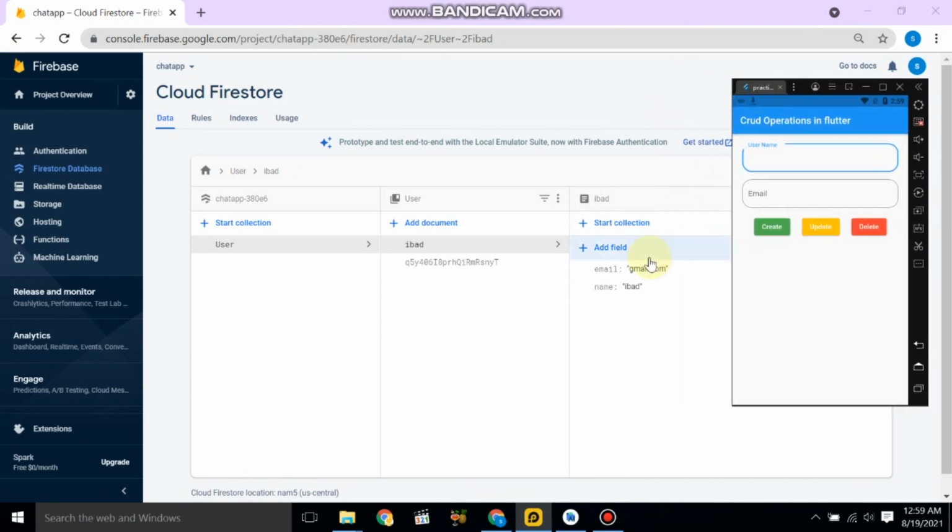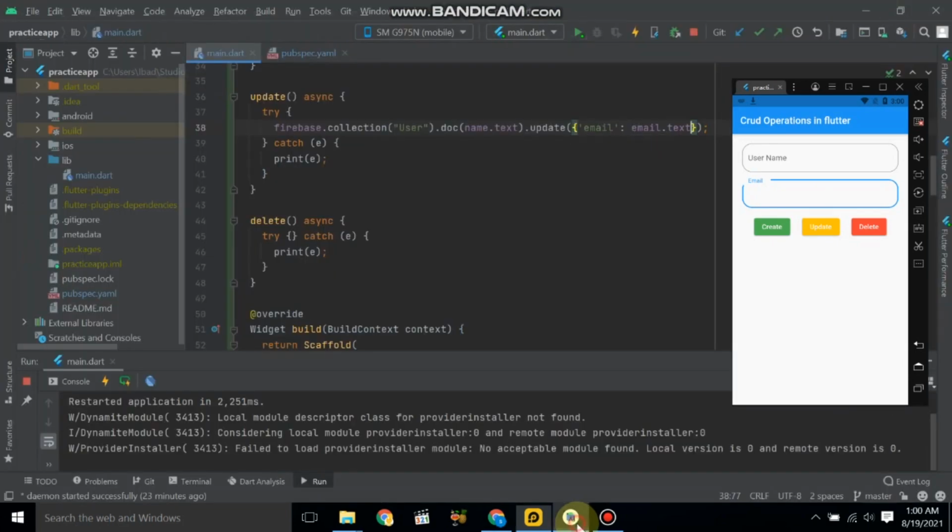So I want to change the email of Ibad. So first we will give the username. So the username is a document name, and here give the email for the user and click the update. So it will update the email.